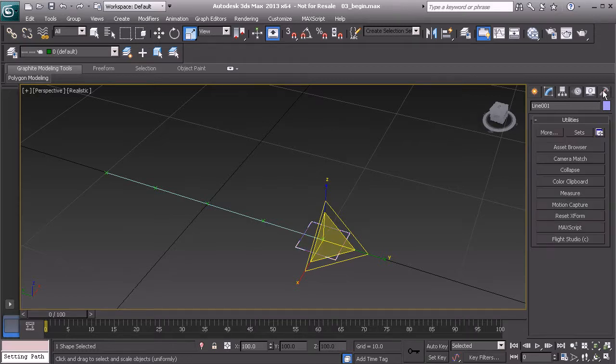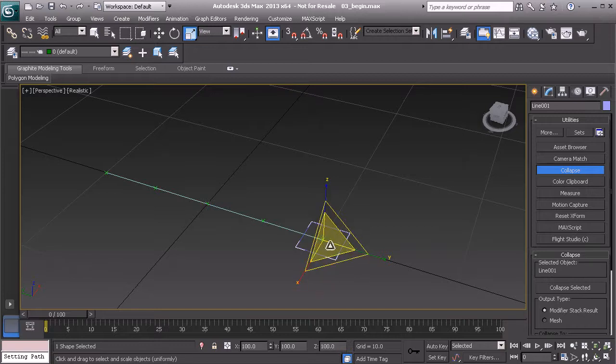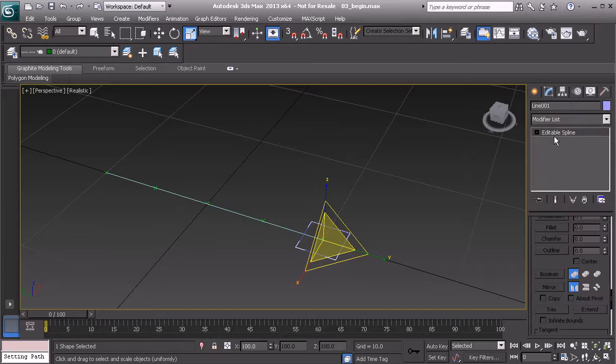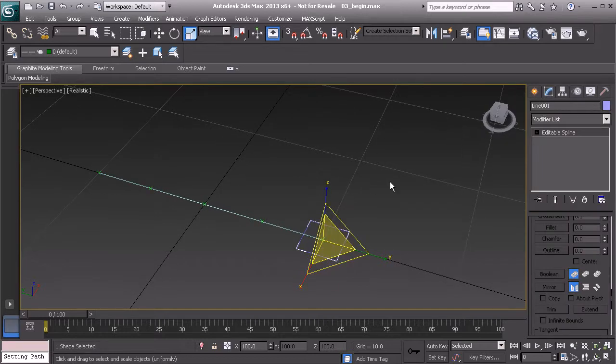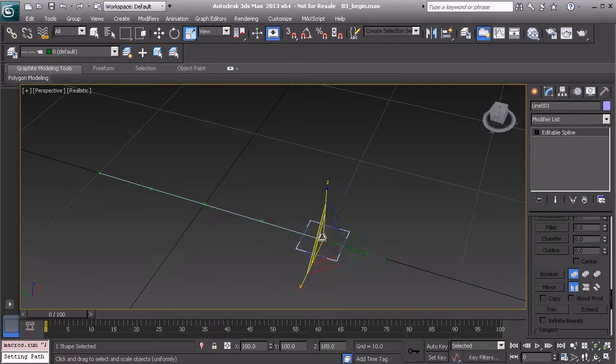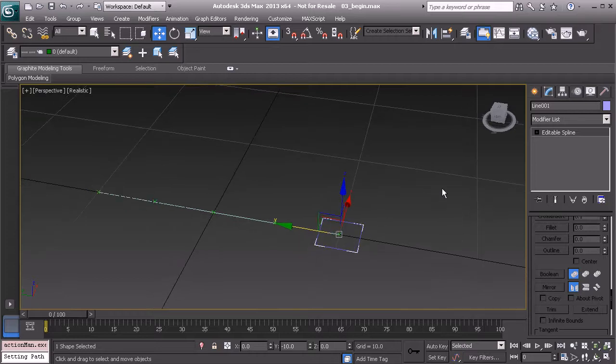To do that, we simply go back to our utility tab and choose collapse. We want to use this first choice, modifier stack result, which will preserve the state of this object. So in this case, it's going to convert this spline into an editable spline. Let's choose collapse selected and take a look at that. And here we have it. All right, so from there, we'll want to alt right click and choose freeze transform to make sure that this is locked down. All right, great.